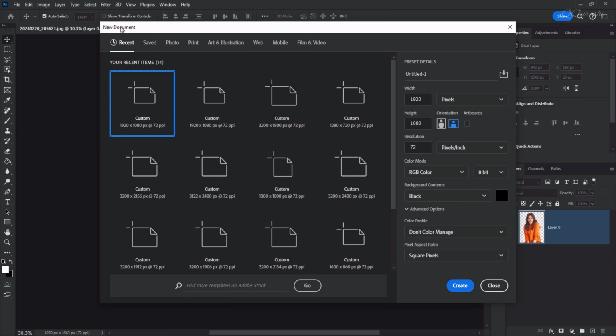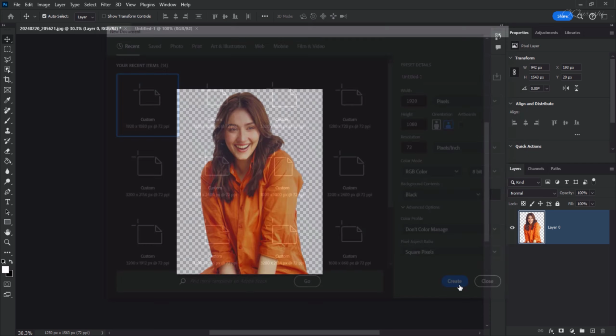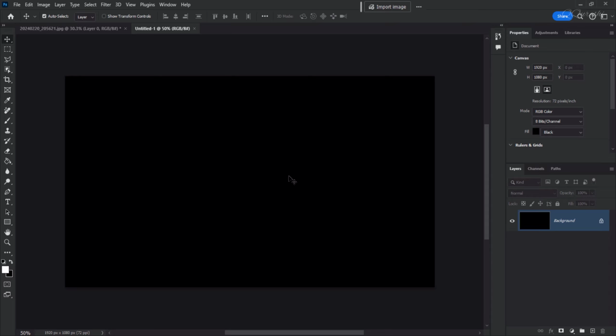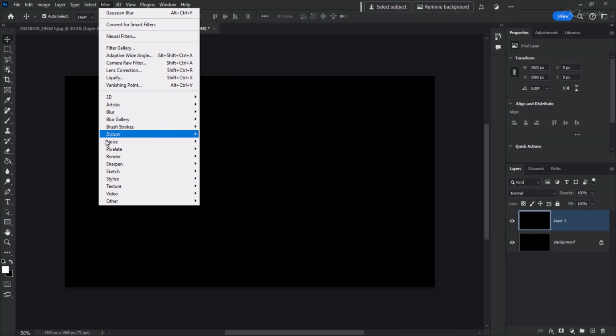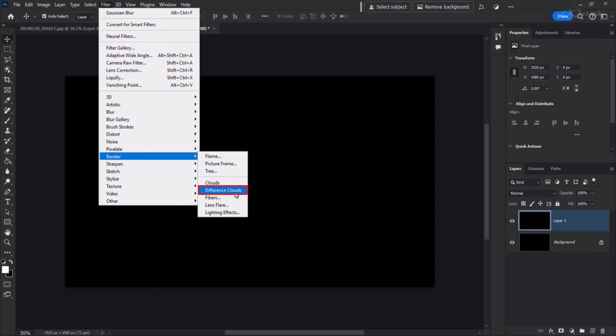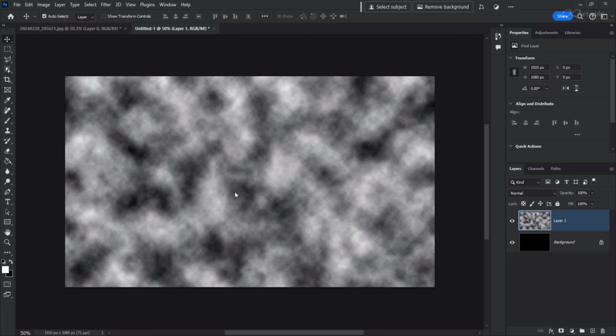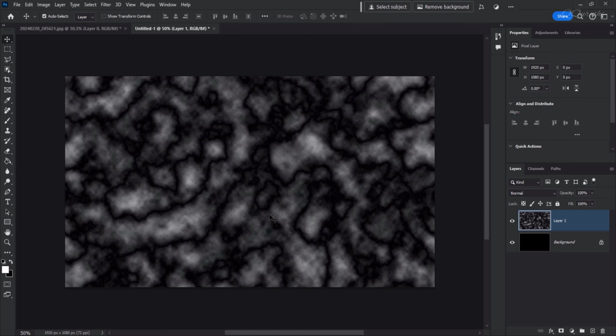Create a new document with whatever height or width you want, or whatever resolution you want. But make the background content black and create it. Make a duplicate layer of it by pressing Ctrl+J. Then go to Filter, Render, Difference Clouds. Apply it, and once again apply this filter. And we'll invert it by pressing Ctrl+I.